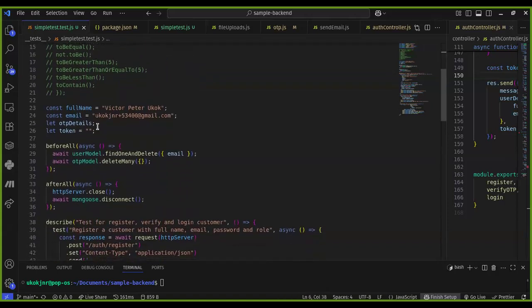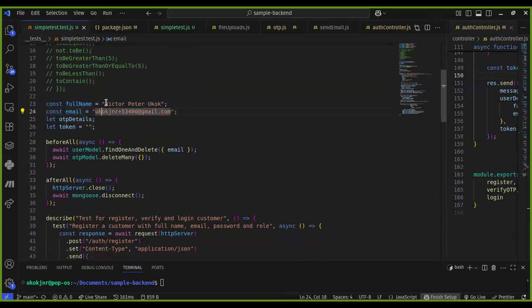Then there are some things I know that I will use multiple times. For example, the token, the OTP details, the full name, and the email. I'll use them multiple times. So instead of me hard coding the full name multiple places, I just write it once and then use it. So in case I come and change this email here, I'm rest assured that anywhere I'm referring to email, that update will also be received.